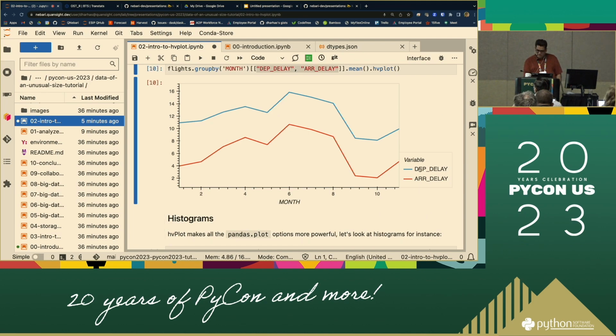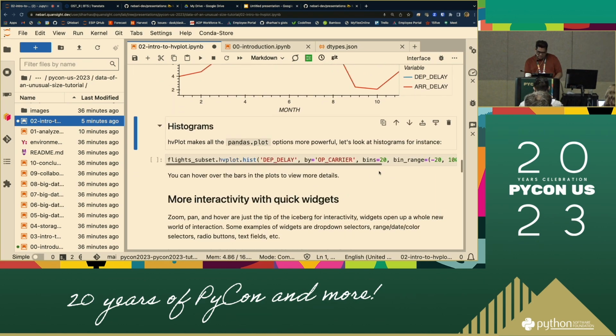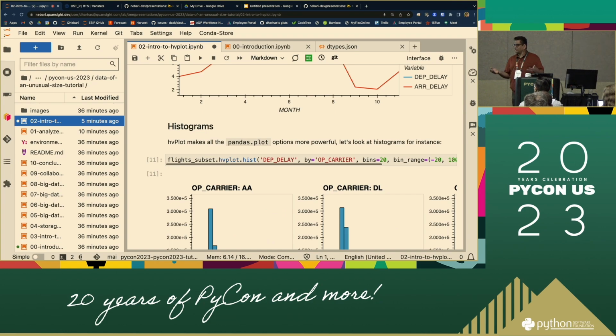You can also now click on these to shade them out. If you have lots of them, you can emphasize which one you're looking at. So again, hvPlot just gives you a lot more interactivity. I'm going to run this histogram. Again, the whole point of this is that it gives you some extra powers over your existing plot command.